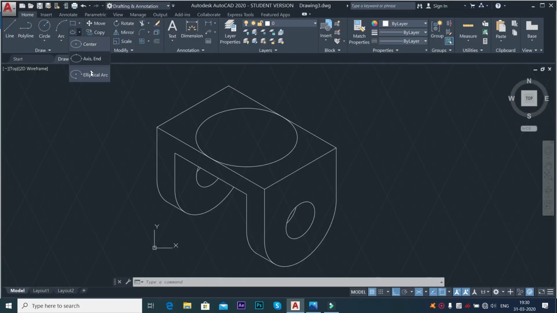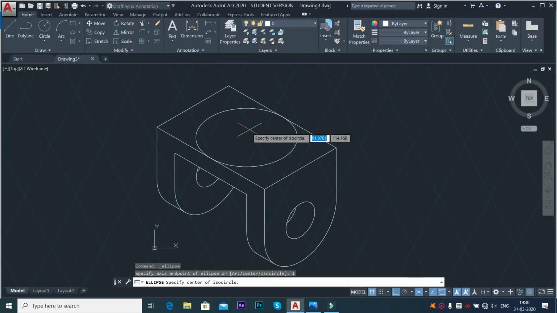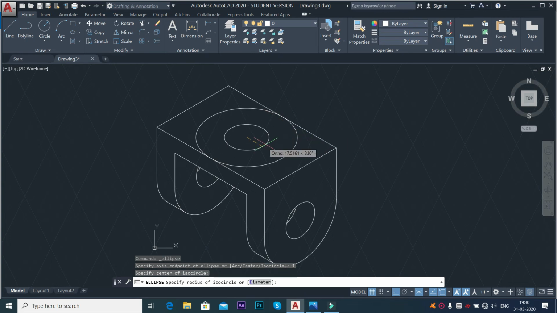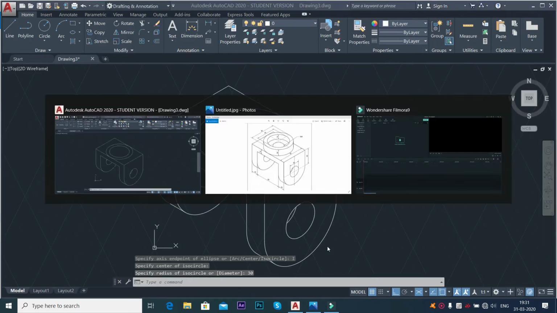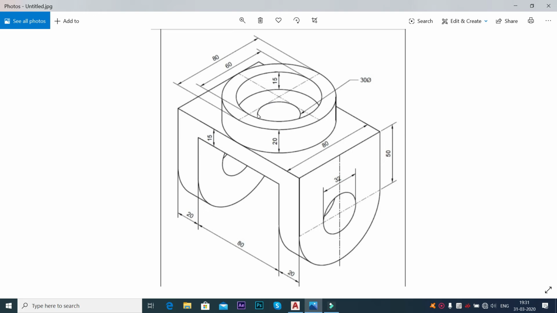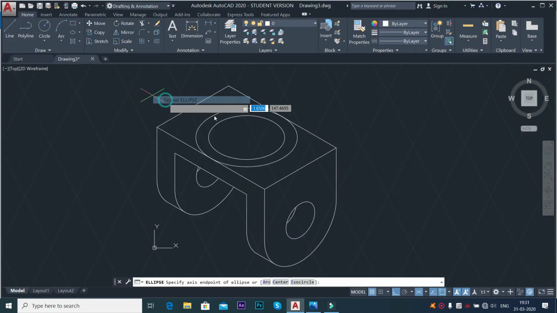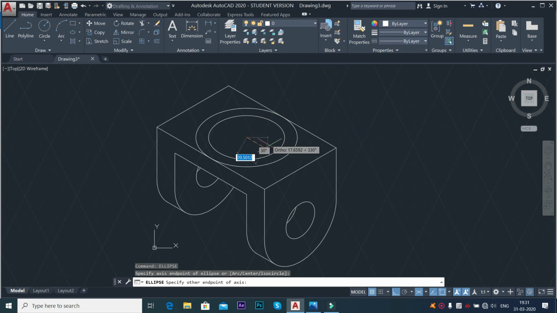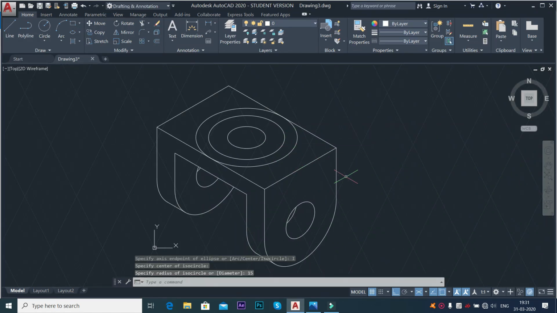So we will again go to this axis end option, iso circle, track the center point of this circle, and this is 30, right? Because it's 60 as the diameter, therefore the radius is 30. And we have got a small circle here which is of diameter 30. That means we will right click, repeat ellipse option, track the center point here, axis end, iso circle. This is radius 15, enter. So we have already created the base.